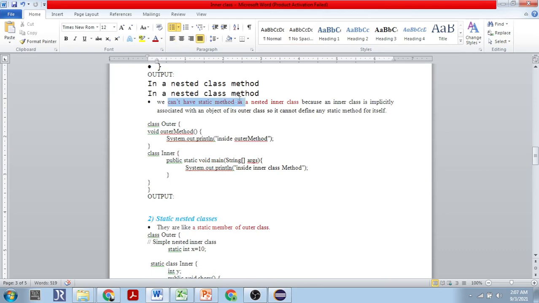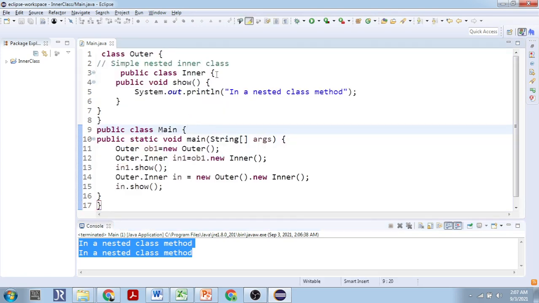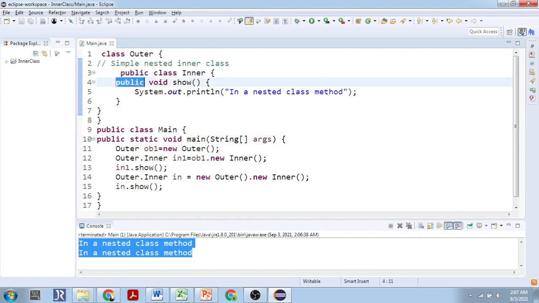Okay, we can't have a static method in a nested inner class. It's very clear actually. You cannot have a static method in a nested inner class. It's very simple. Nested class, this is the non-static nested class, correct? You cannot make it static. As simple as that. When you make it static, it will start giving you an error.